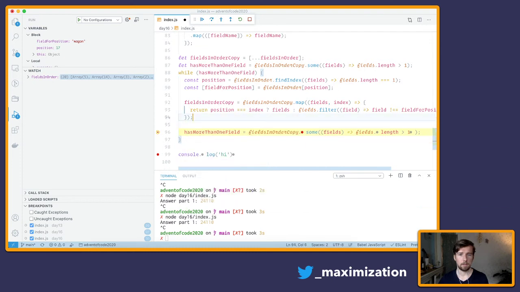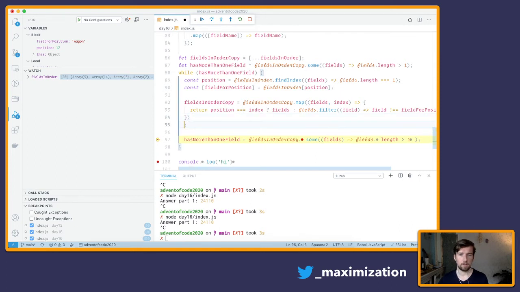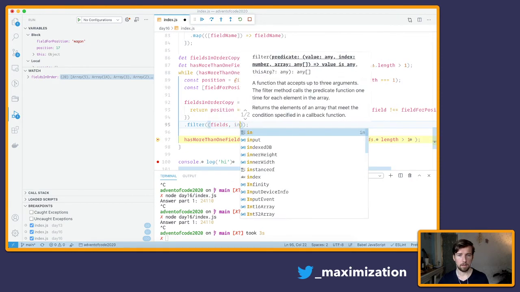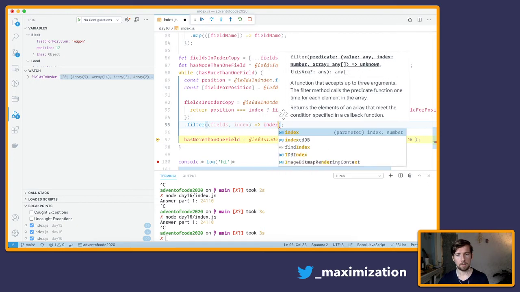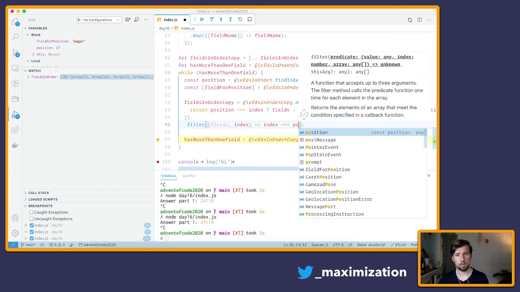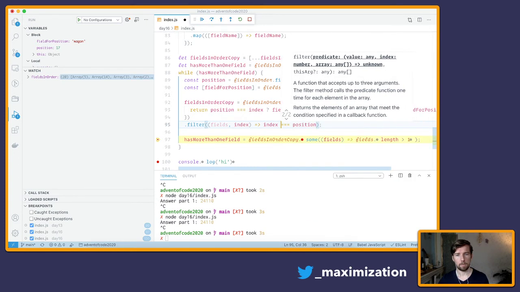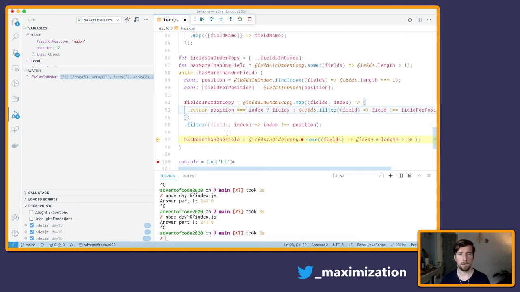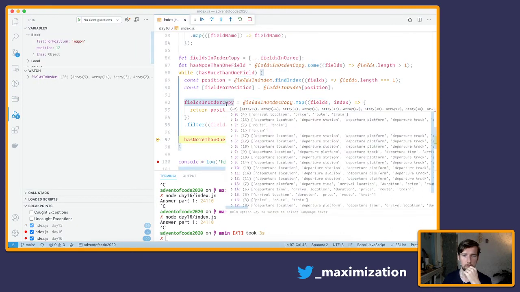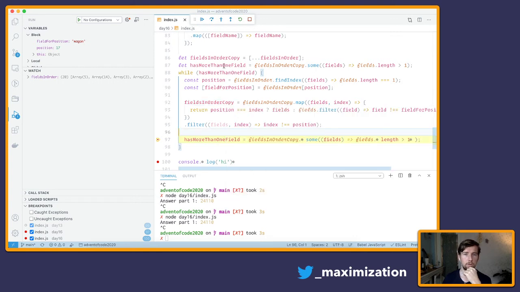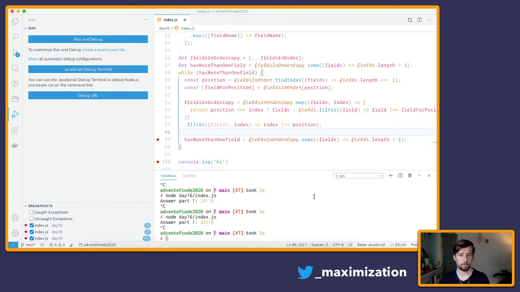So I'm going to say fields, I'm going to filter fields, index equals to position, or not equals. Yeah. All right, so this is going to remove the actual field there as well. And then let me run the debugger again. Yeah, wagon is not here anymore. Cool. Let's run the program.